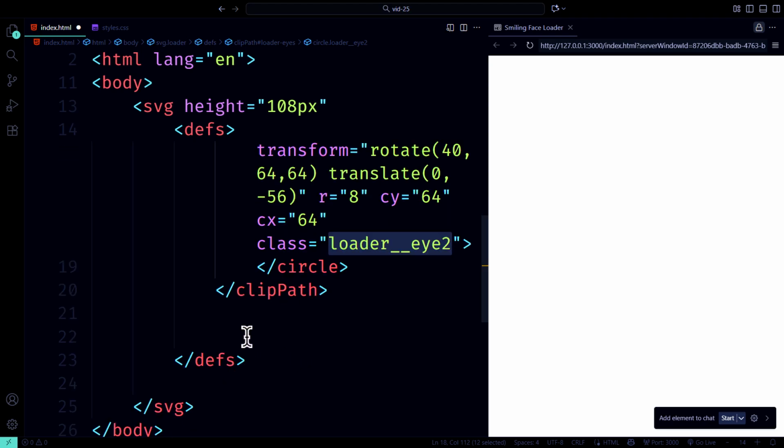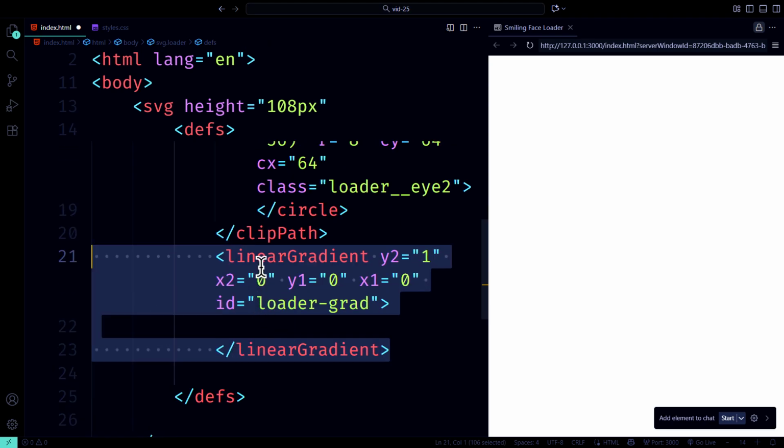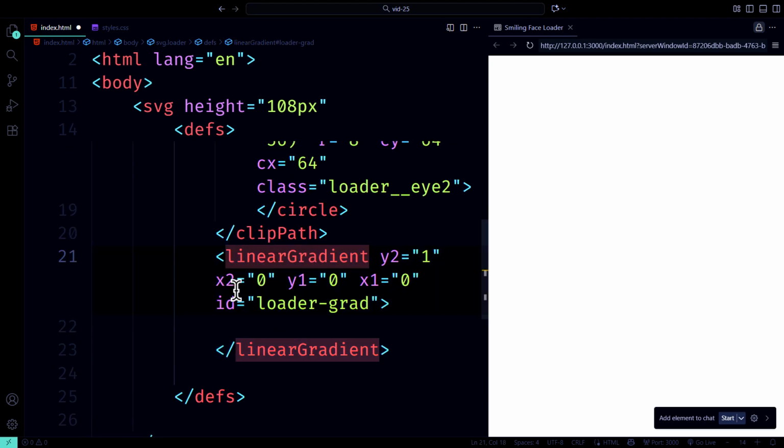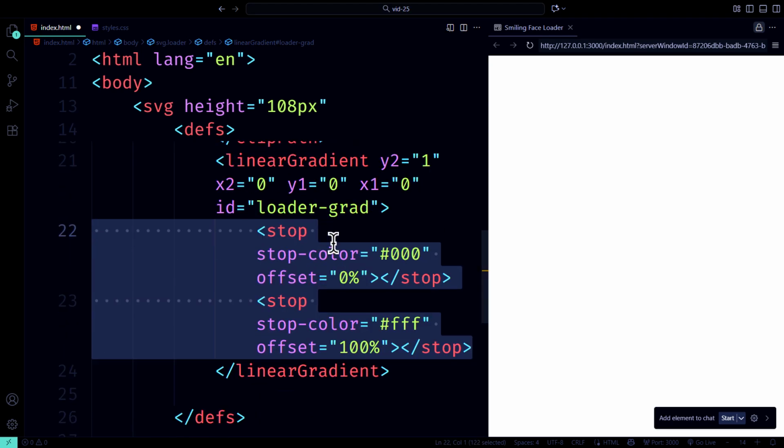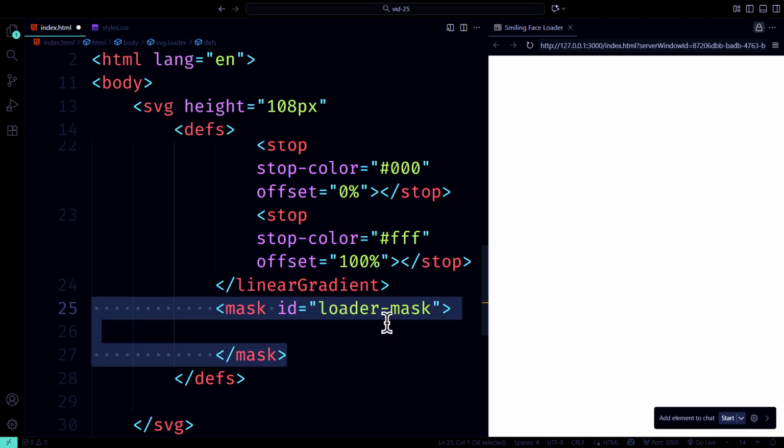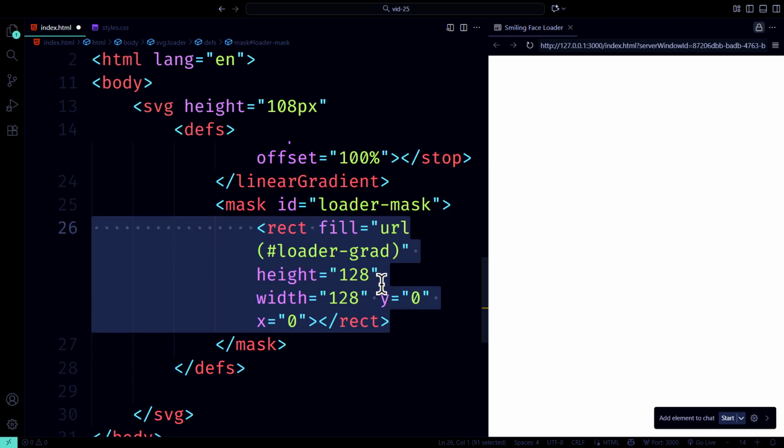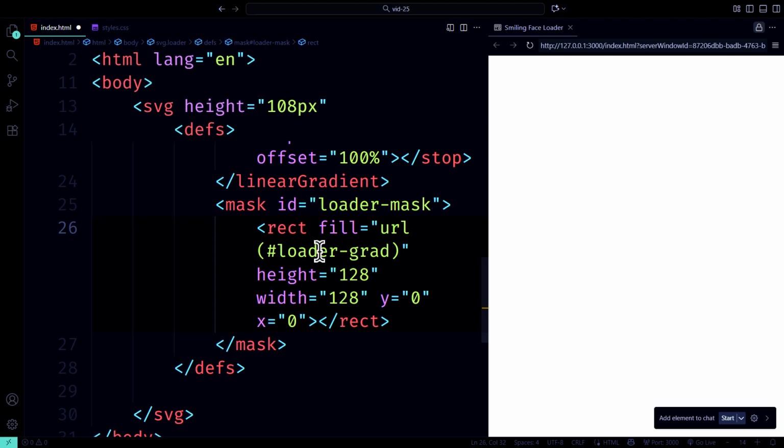Still inside the def section, we define a linear gradient. This gradient moves from top to bottom and transitions from black to white. This gradient will be used later to control visibility during the animation. Right after that, we define a mask. Inside the mask, we place a rectangle that fills the entire SVG area and uses the gradient we just defined. This mask will let parts of the loader appear and disappear smoothly as the animation runs.